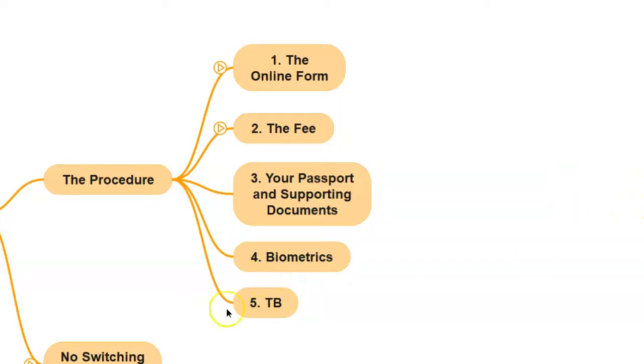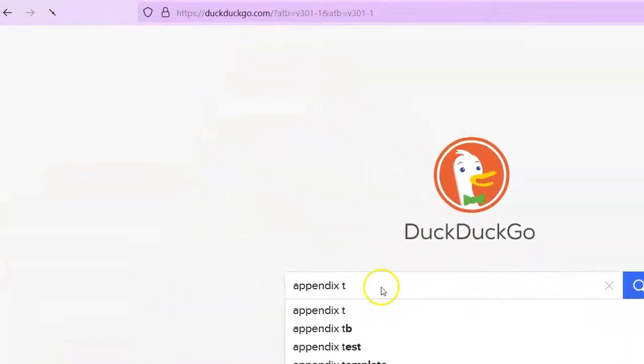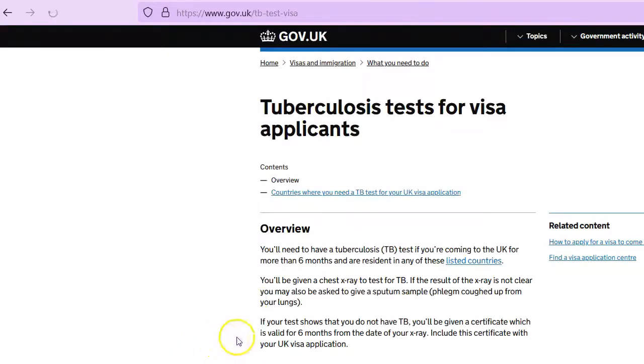And the final step only applies to those who apply from outside the UK. So this is for someone who makes an entry clearance application. In non-legal words, this is when you make your visa application from outside the UK. Only those who live in the countries which are on Appendix T. Let me show you how you can find this. So if you go to your browser and type Appendix T, and the first website, .gov.uk website, is going to be the one which you need.